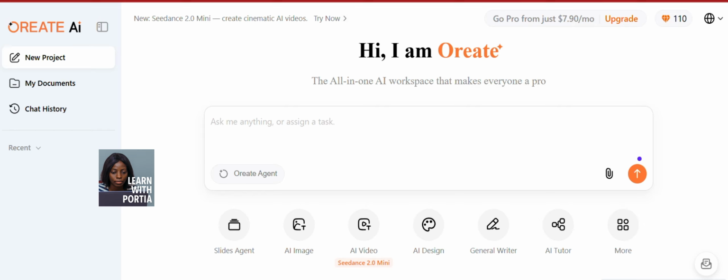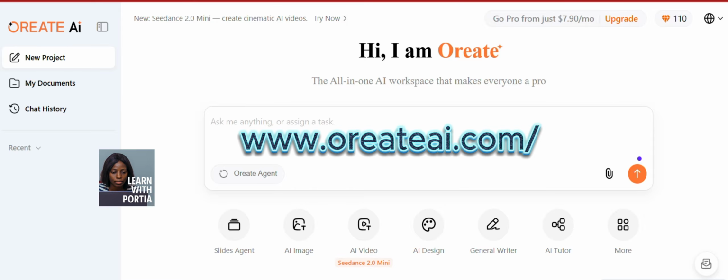So instead of maybe not having access to Microsoft PowerPoint, now you can use this AI and then within some few minutes, you are good to go. So let's try it out. This is the interface when you open it. When you go to www.orateai.com, you are going to get this, right?